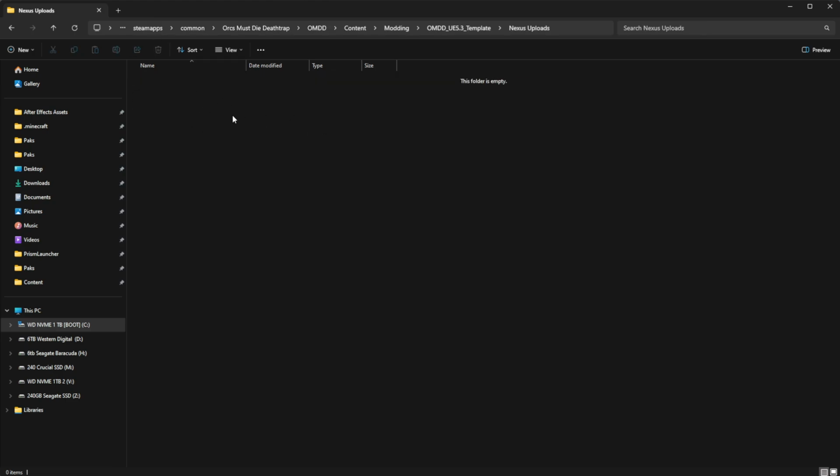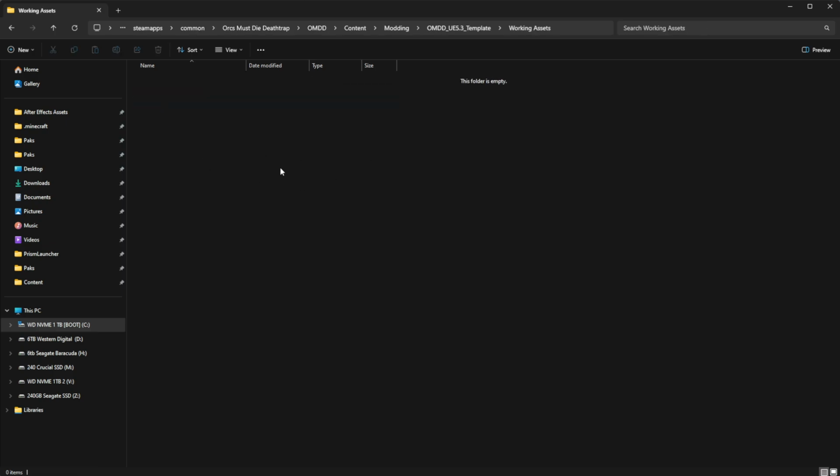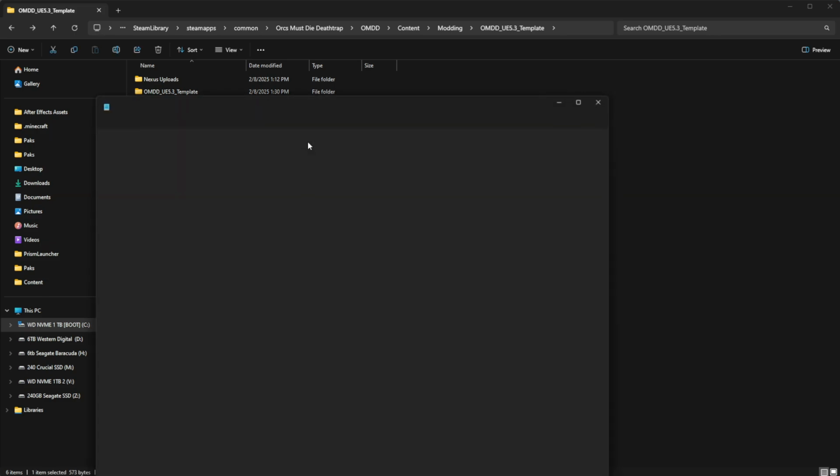We have a Nexus Uploads folder. This is where you're going to be putting your mods when you're finished, and your screenshots. It's just a way to organize all of your assets. We have our Unreal 5.3 template, so this is what you're going to be working with once we get to that point. Your working assets, this is where you're going to put everything you're actually working with. So whatever models and textures you download online, whatever assets you extract from the game, just throw them in here so it's all organized. This mappings file is for fmodel. We'll get there in a moment. We have a README file that we will get to later. And we have a required software and credit text document.